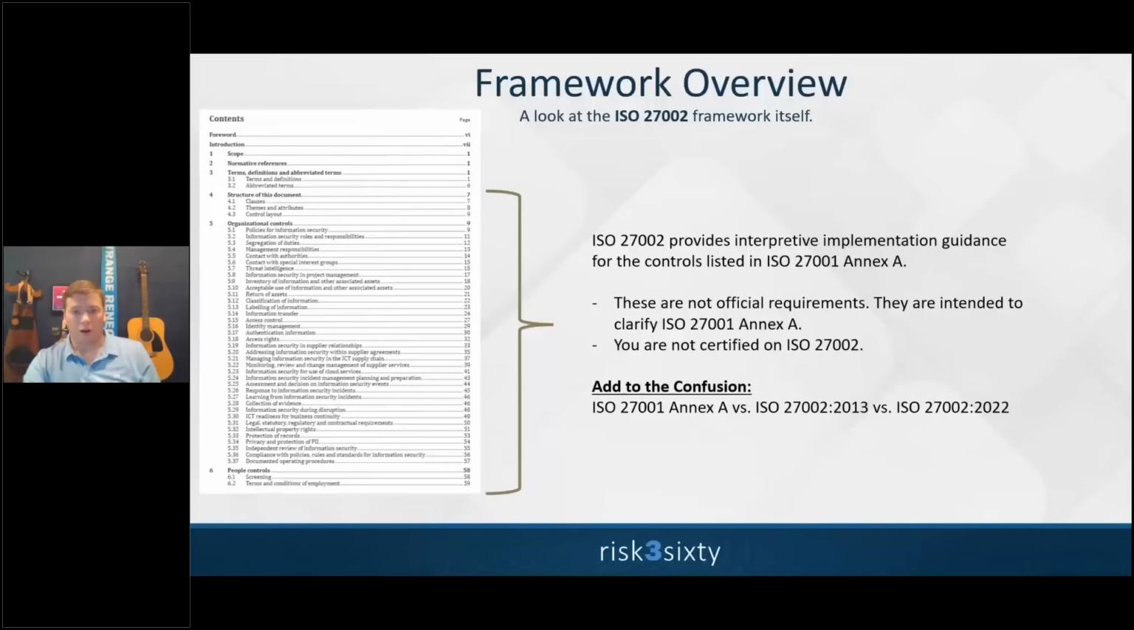Within this, there are 11 net new controls. So this has been reduced down to 93 controls from 114. So a lot of the controls that were previously mentioned in the 2013 version have been condensed into a single control. And on top of that, there's been 11 new controls added. So that's the other thing to just keep in mind. We'll talk more about this in a minute.